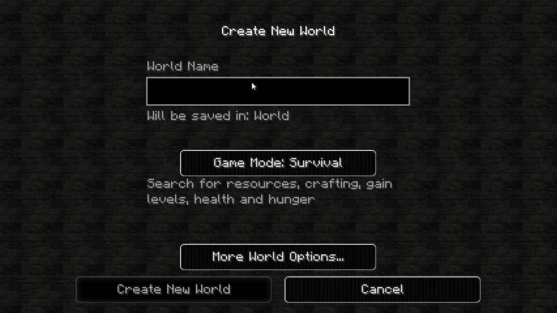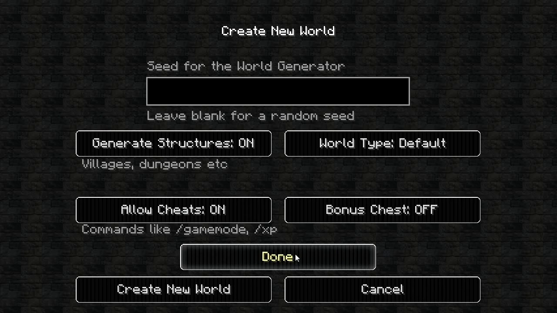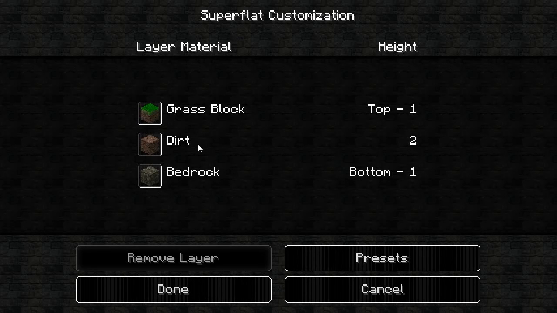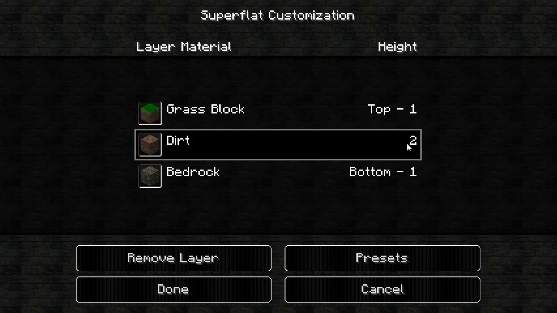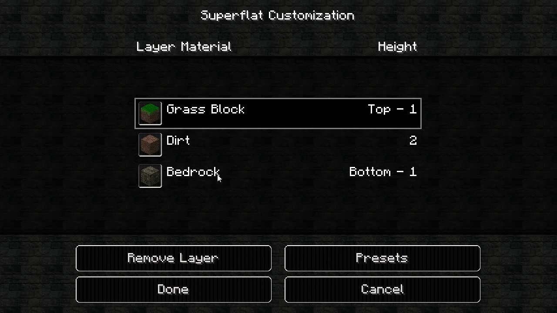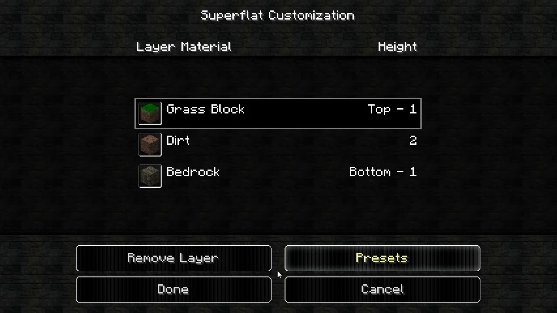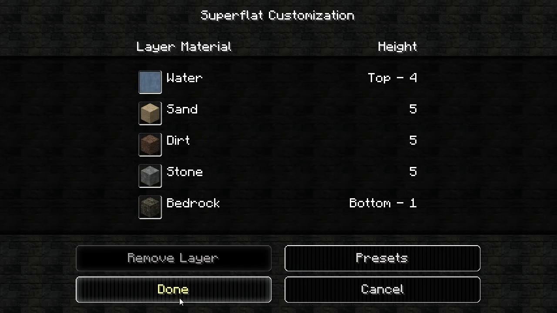I'm gonna just make a flat world, customize. So it's gonna be height. Can I change the height? How do I add water to it? Okay, so I think this is gonna work out, so I can demonstrate.